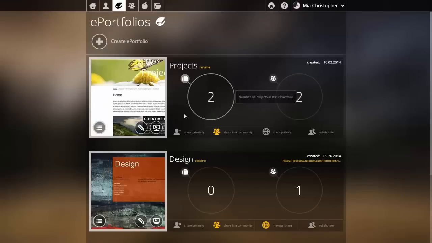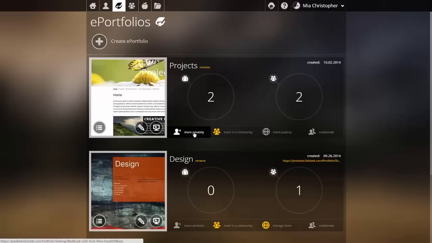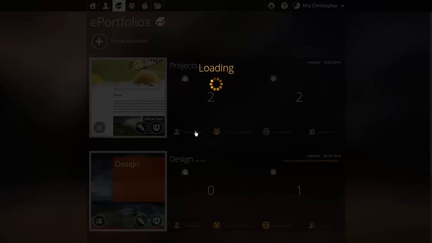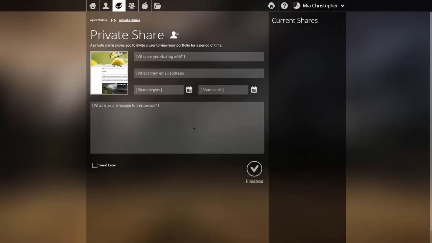Additionally, we have some actions in the bottom of that ePortfolio container. Sharing privately, sharing in communities, which is also indicated by the circle, sharing publicly, and converting this portfolio to a collaborative portfolio. If you click the Share Privately button, you can indicate who you'd like to share this with and give it a begin and an end date and type in a message to whom you're sharing.